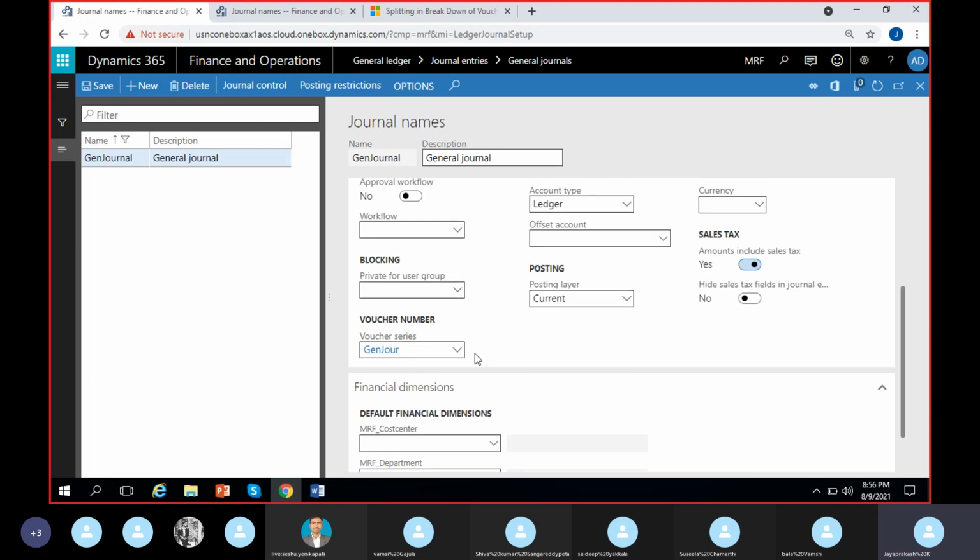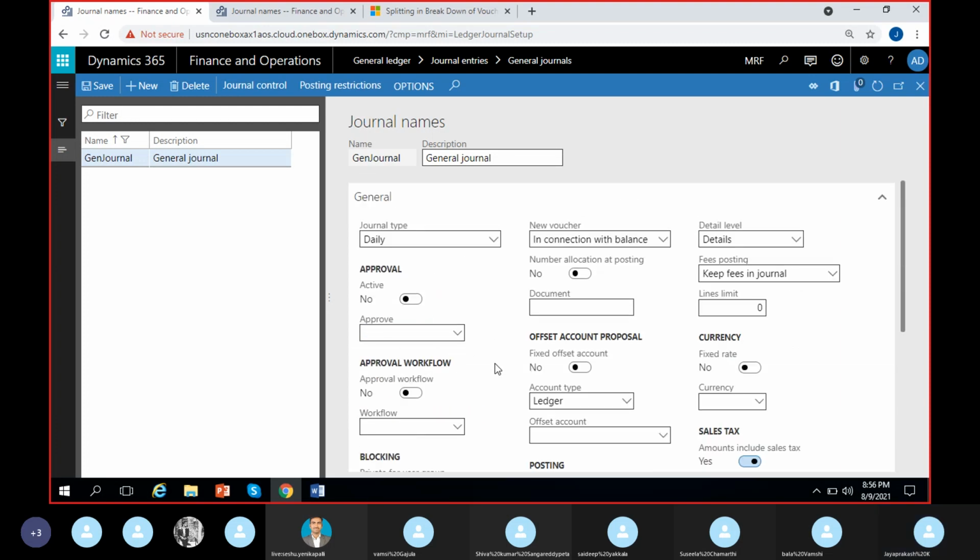So I have voucher series, we have created this previously. Then I have this option: new voucher in connection with balance, new voucher manual, or one voucher number only. I'll explain how this works. In connection with balance means whenever I create any transaction, once it is balanced, and if I click a new line, a new voucher number will automatically be taken. We have seen previously journal voucher number 8, voucher numbers 9 and 10 were created, which means this is a default selection, in connection with balance.